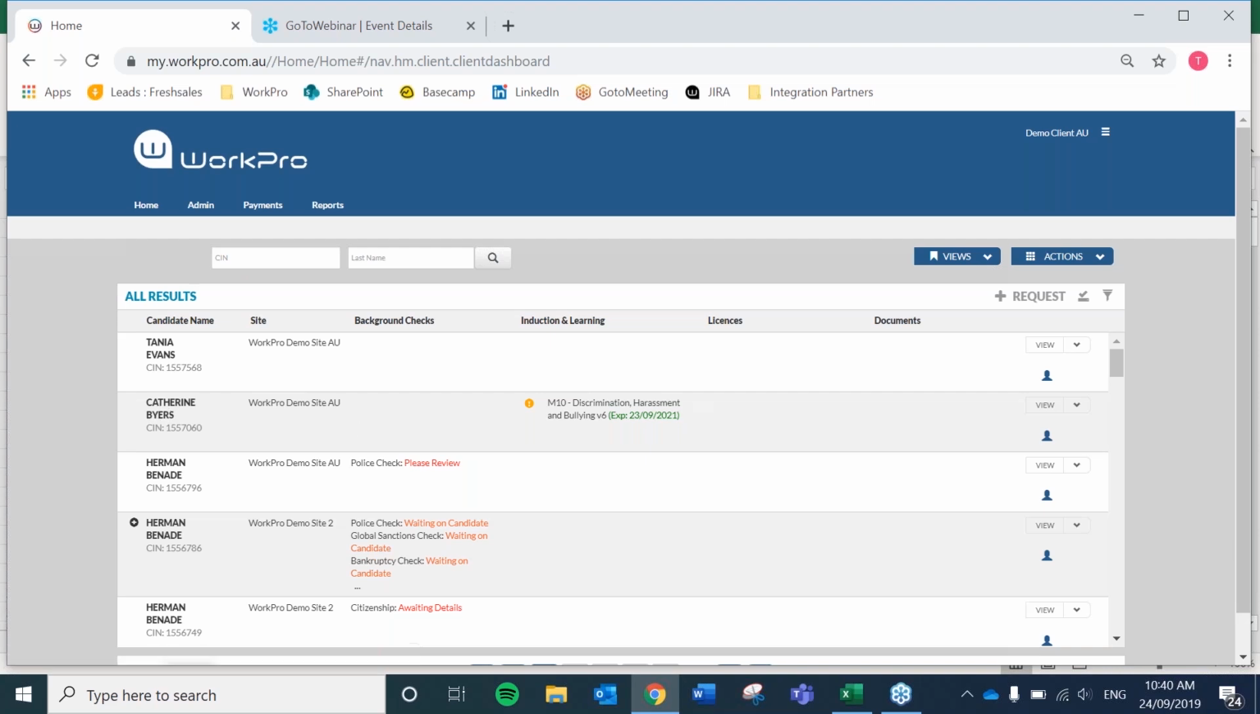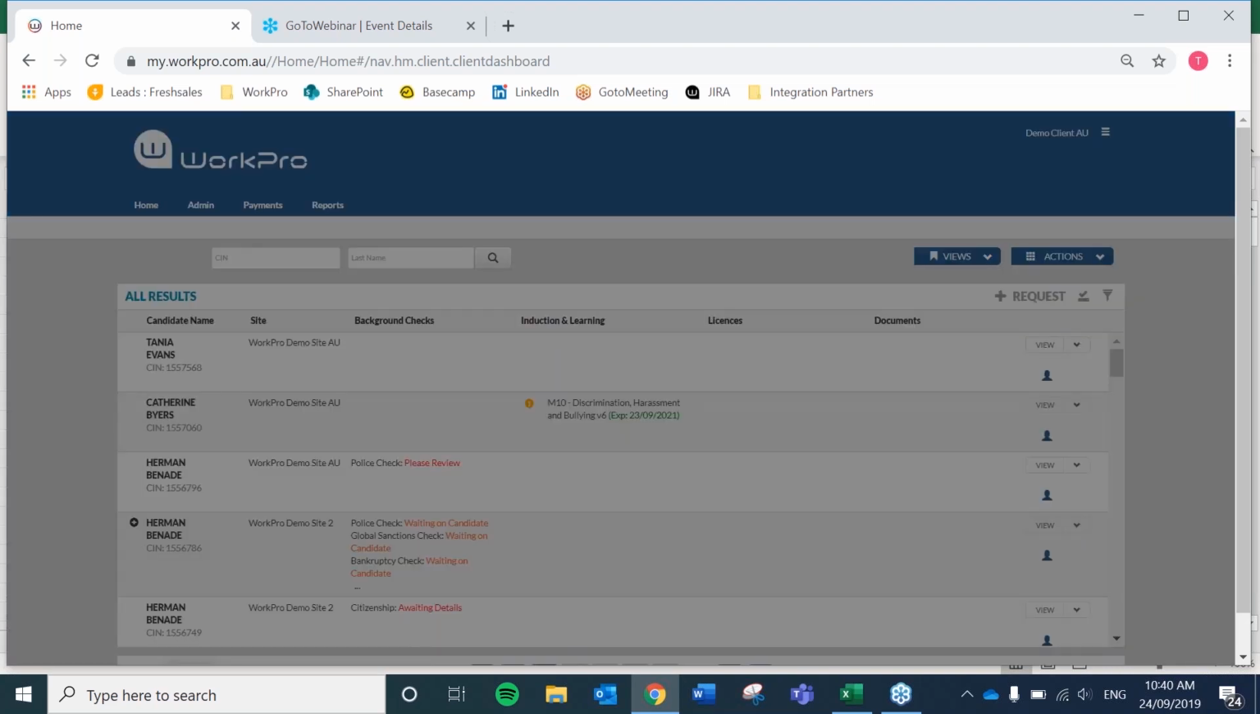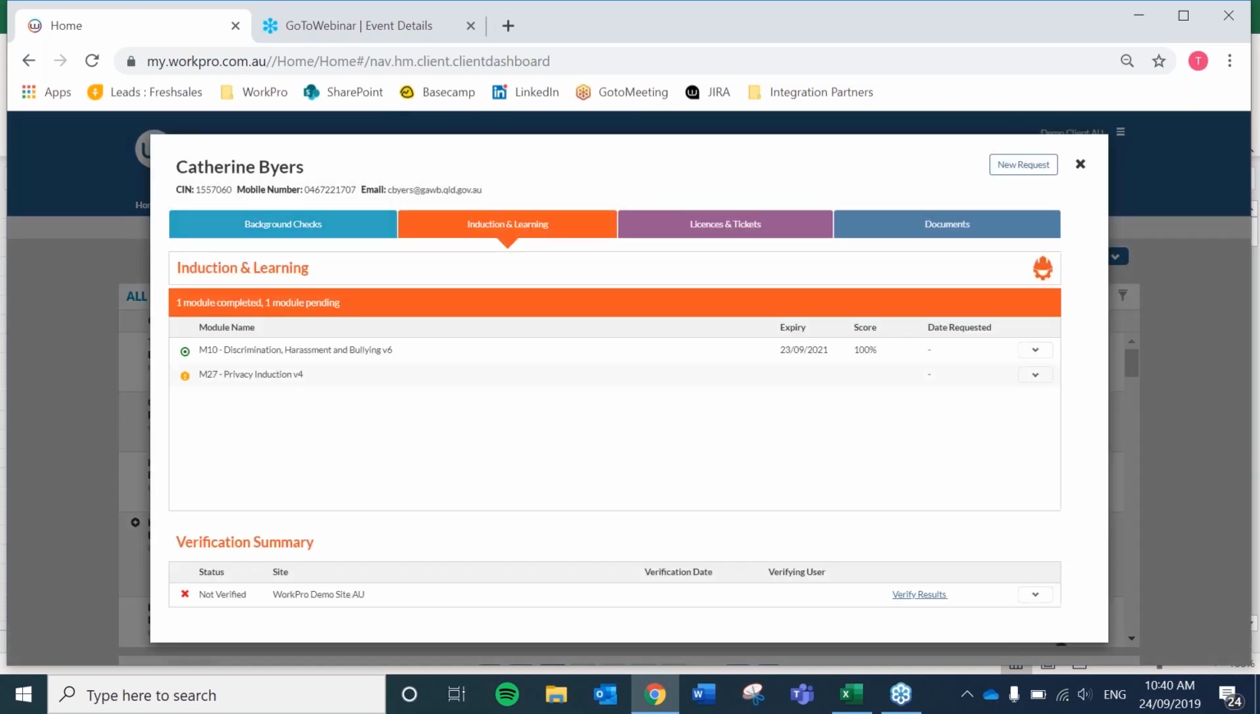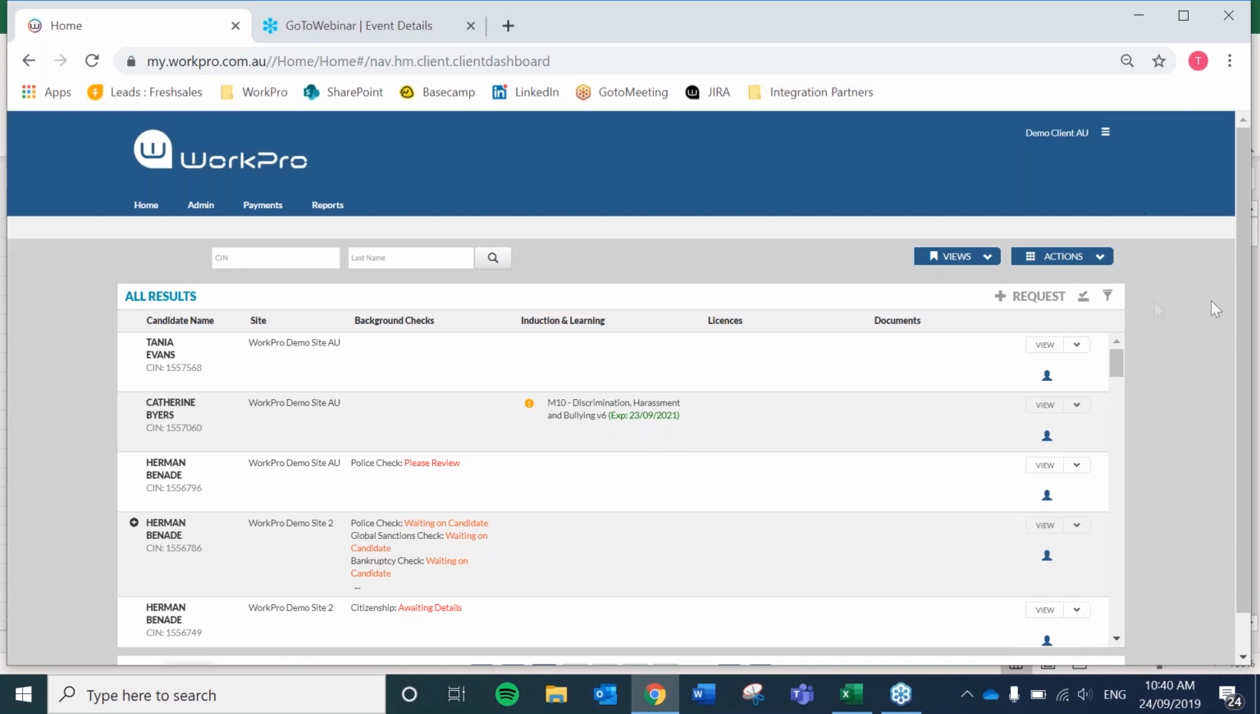So you're simply logging in here, clicking on Catherine, opening up the e-learning panel, and you'll click Verify Results. You can see here that she's completed this module, but she's yet to complete the Privacy Induction module. There's another way, a little shortcut I'd like to show you.